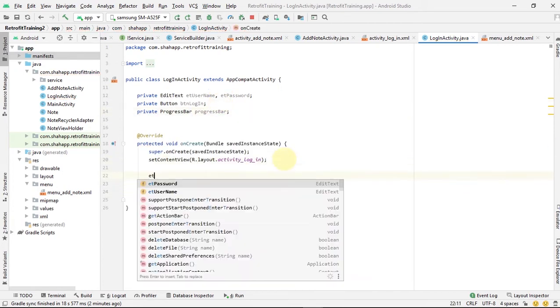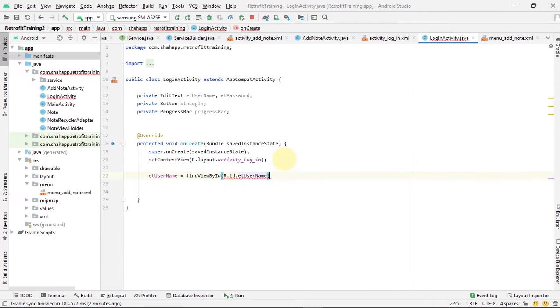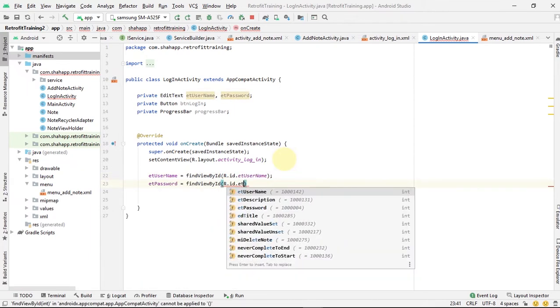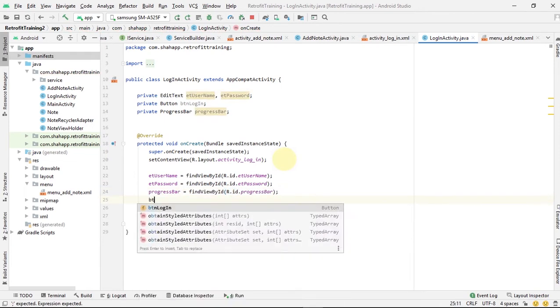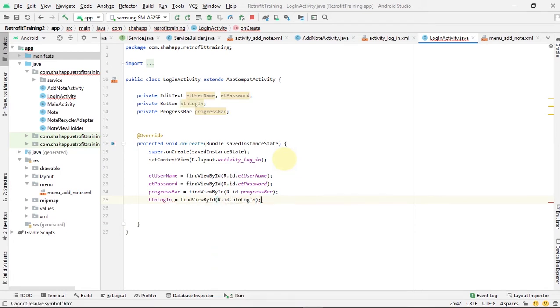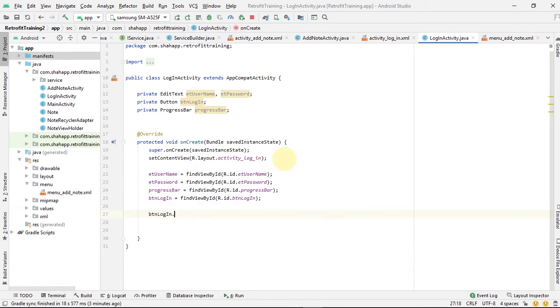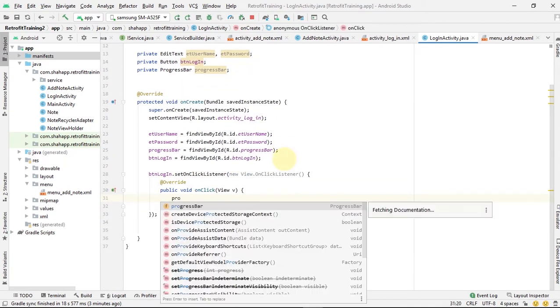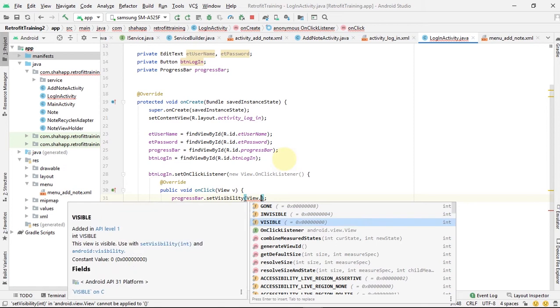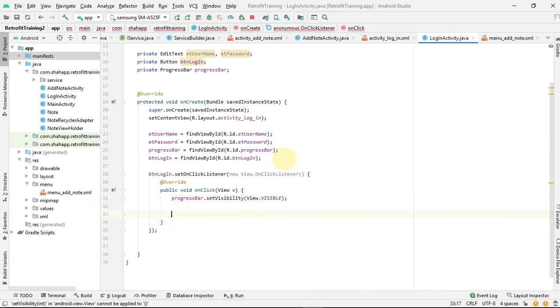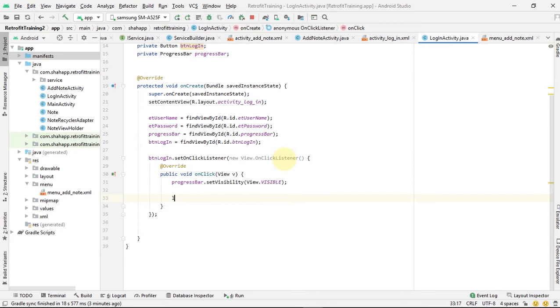In the onCreate method, get a reference to our button, edit texts and progress bar, and set a click event for our button. First, set the progress bar to be visible. Now we call a method loginToAPI. Now it's time to write this method.